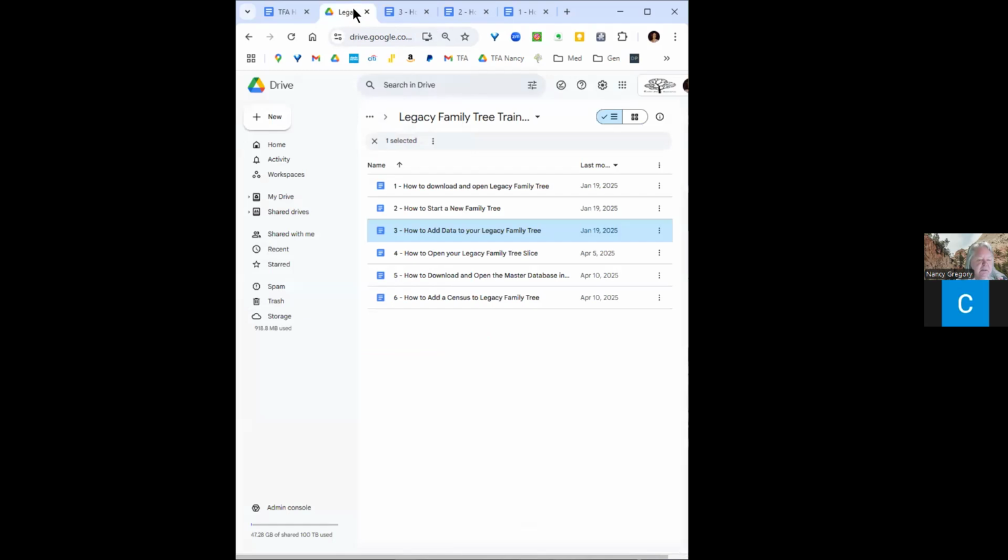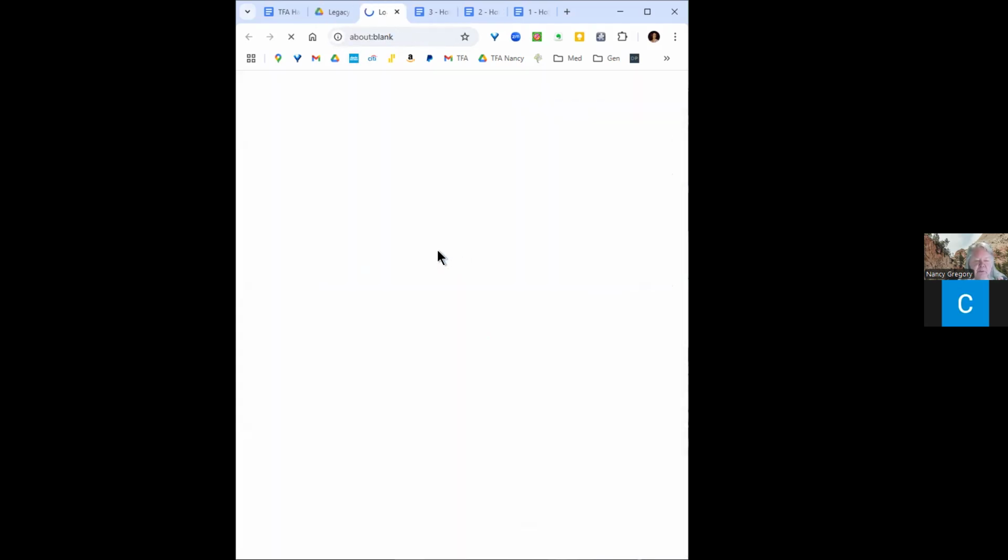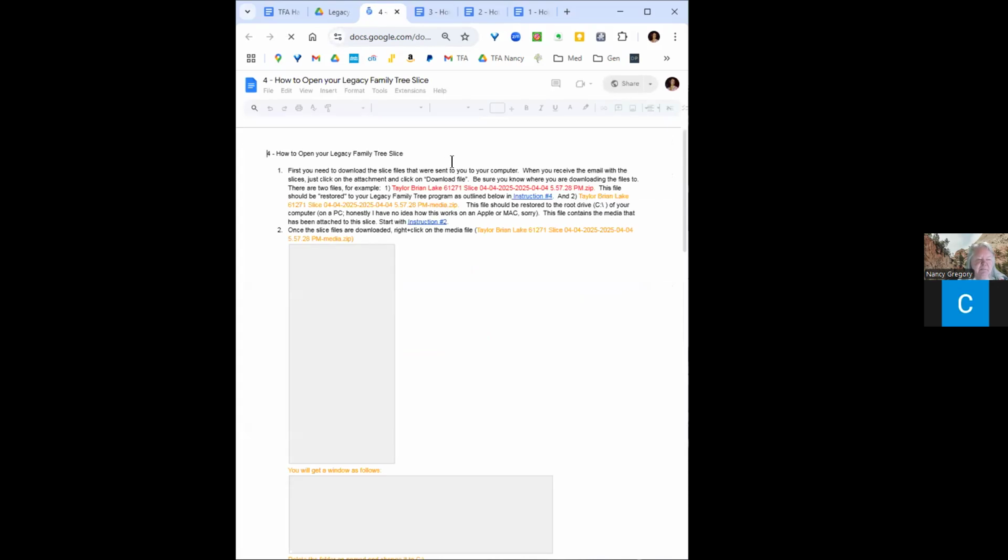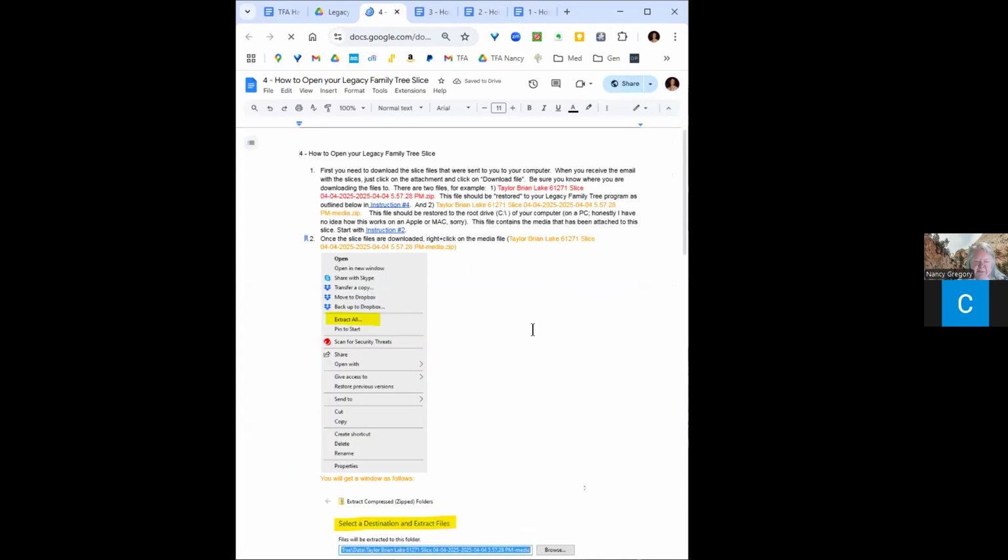The only next thing that you might need to know is how to open your Legacy Family Tree slice. If we send you a slice, you need these instructions, and I will include these instructions in the chat so that you can find these documents. Anybody can read these documents.